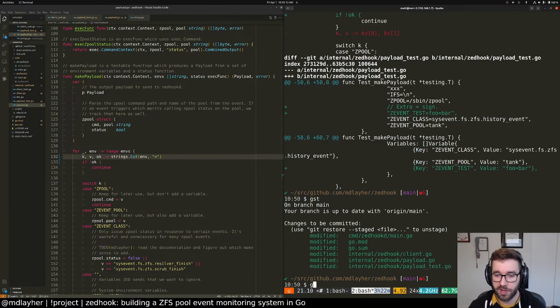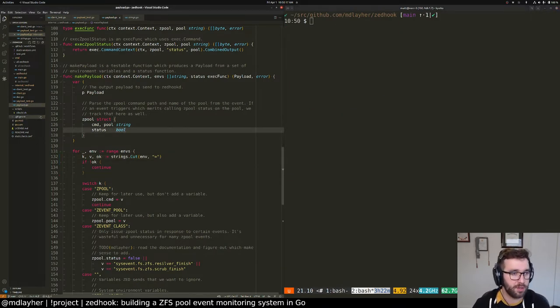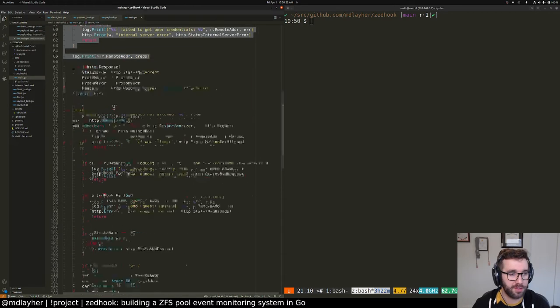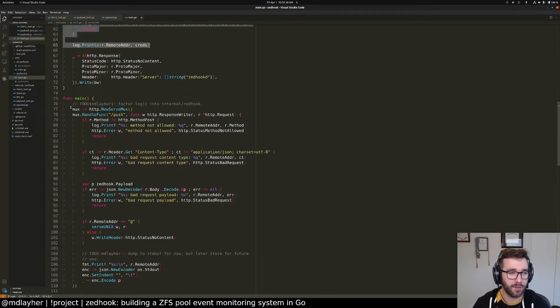So let's checkpoint everything we've done so far, and then let's go clean up the server. I basically want to take all of this and split it out into its own package. It's been a while since I've made an HTTP server. I tend to do stuff at a lower level.